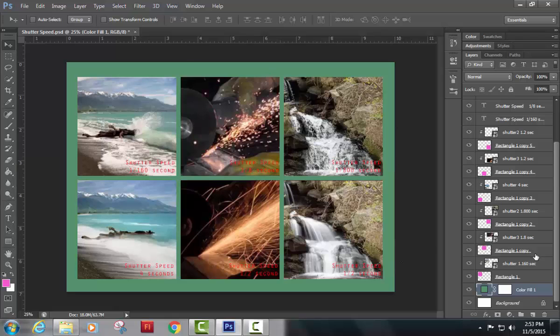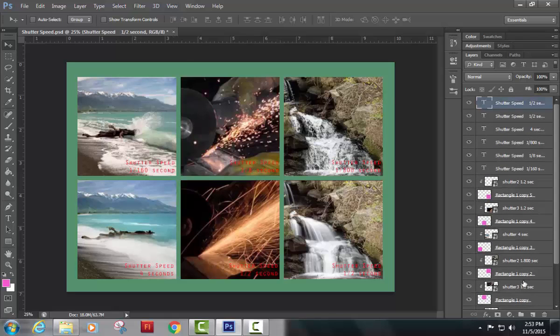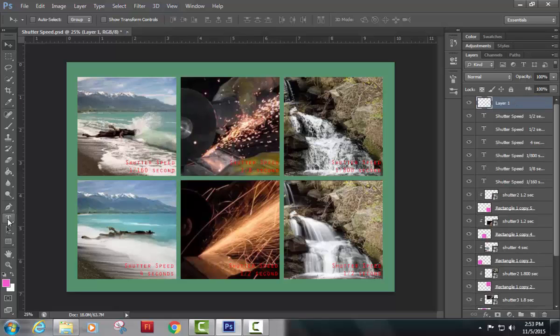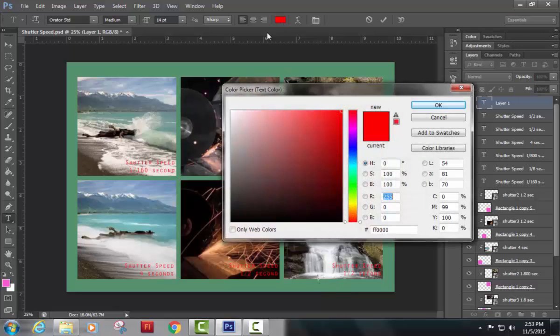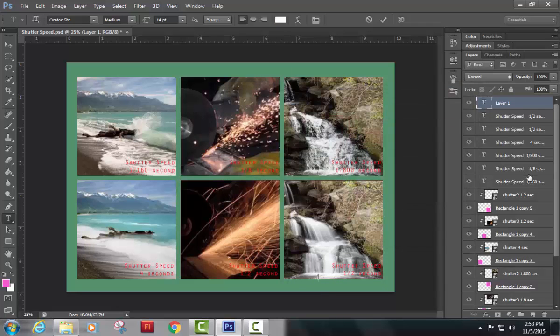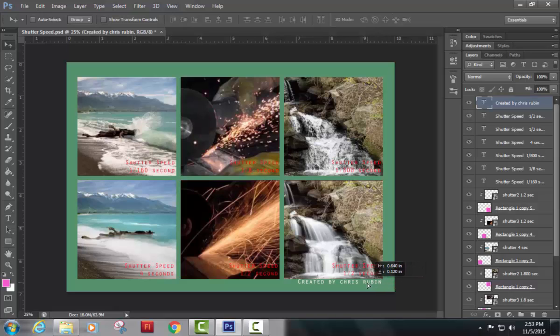I'll add one more layer. Let's add some text. And this one, I'm going to change my set. So there you go. That's your shutter speed assignment.